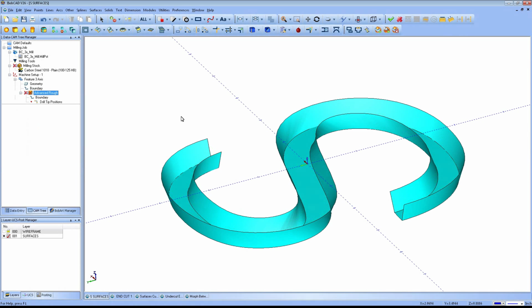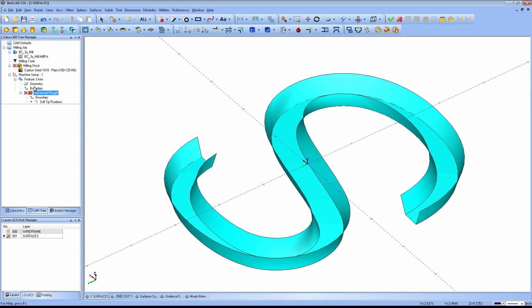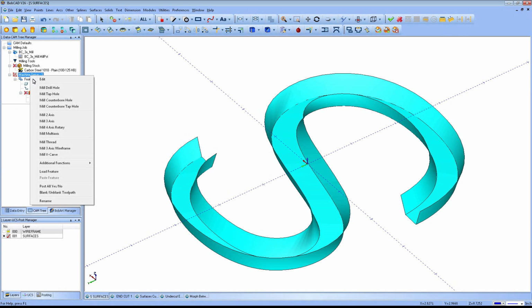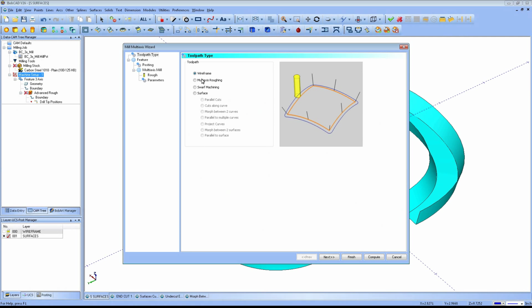So I'm going to blank this out here. Now, we'll go to Machine Setup, we'll right-click, and we're going to go to Multi-Axis Mill. Inside of here, you have the different multi-axis toolpaths. The ones we're going to look at are the surfacing ones, and I'm going to show you a couple different examples of these during the webinar and how you can use those.